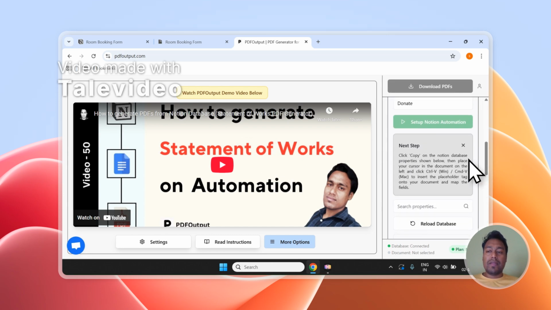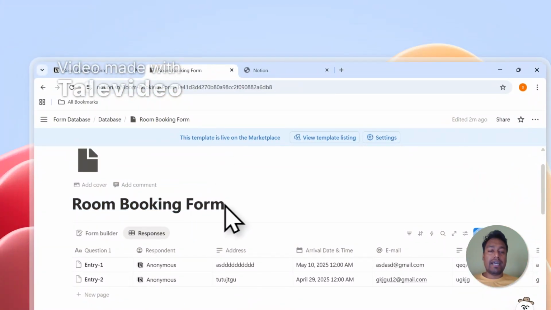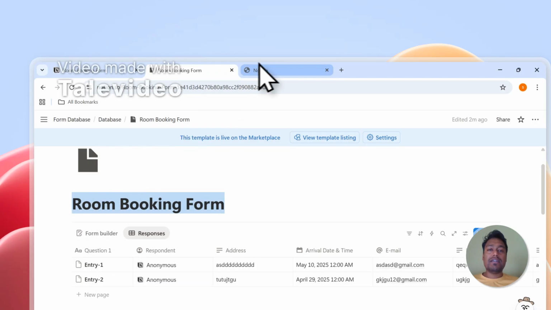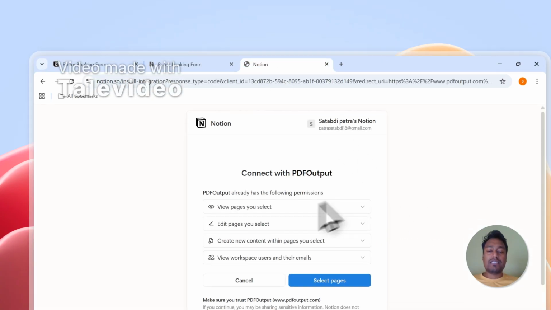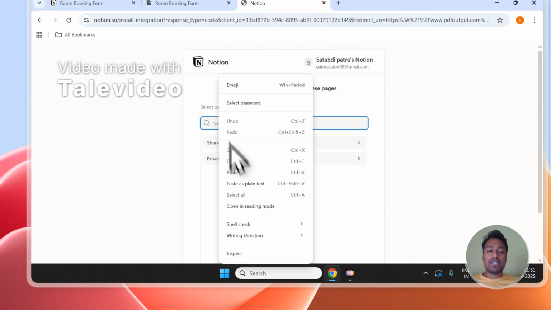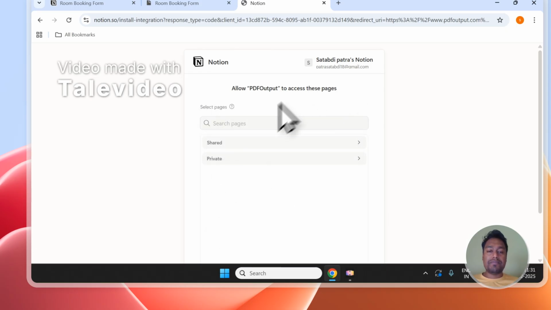So let's click on add Notion database, and here we will be adding the database which we already have. So let me copy this database title which I already have over here, and I will be adding the database inside the selection screen. Click on select pages and put the database title inside the search pages field, and you should be able to see the form populate over here. Click on that and the room booking form is added.